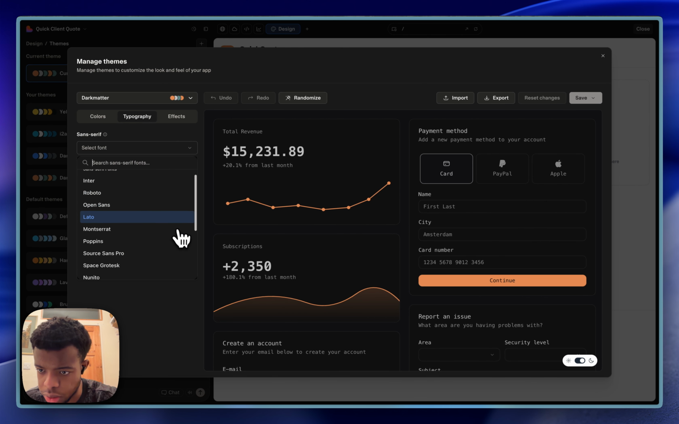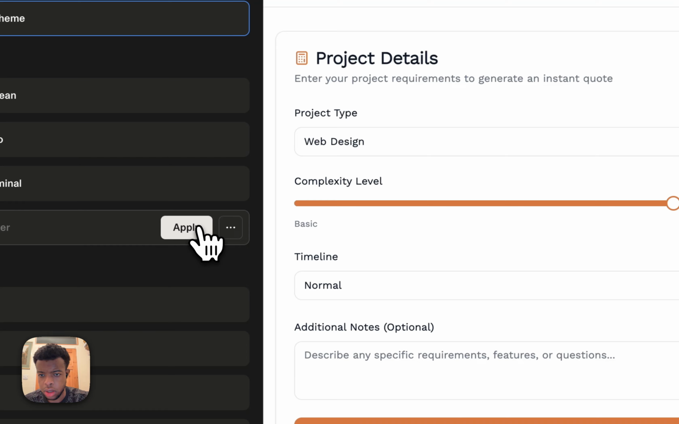So let's choose Work Sans, and then Mono. We do have Geist Mono here, so I'm just gonna press. And this, let's just choose Lora, and then I'm just gonna press Save. So save changes to dark matter. So what I'm gonna do, I'm just gonna re-click this theme. I can apply.